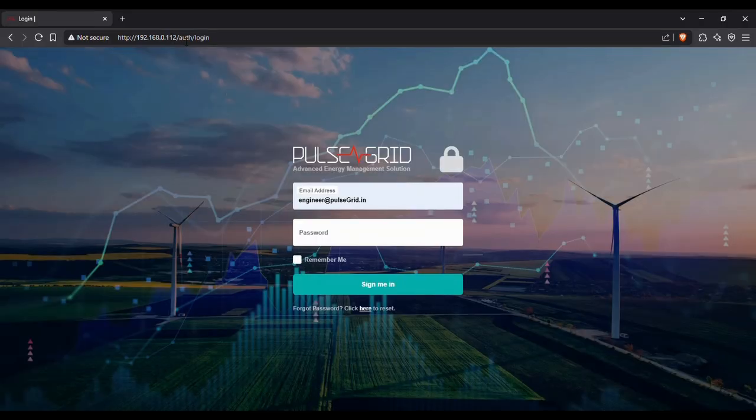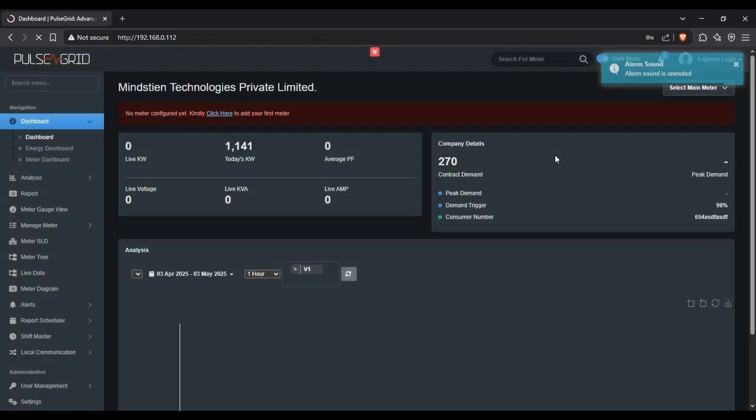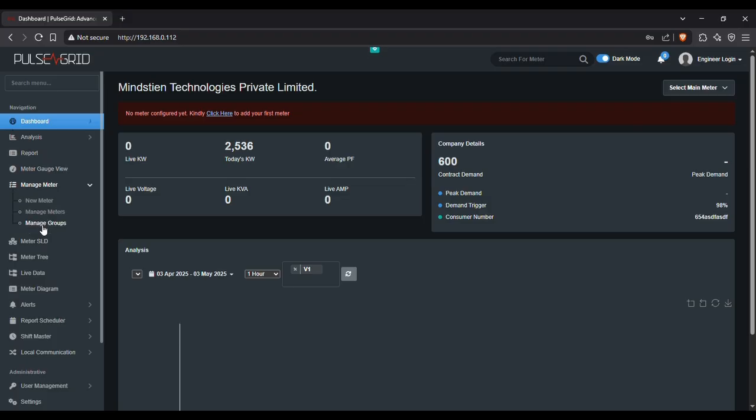Now we will open the EMS server PC IP address in the web browser. It will open the login screen. The engineer needs to use his details for the login. Here is the dashboard screen. We need to go to Manage Meter for adding a new meter.